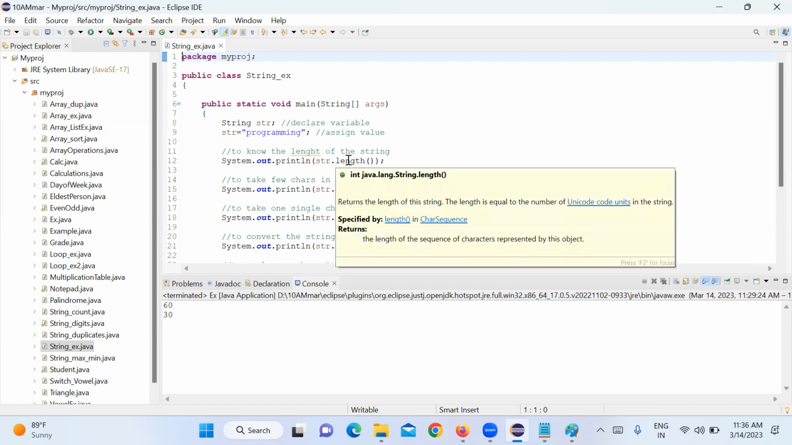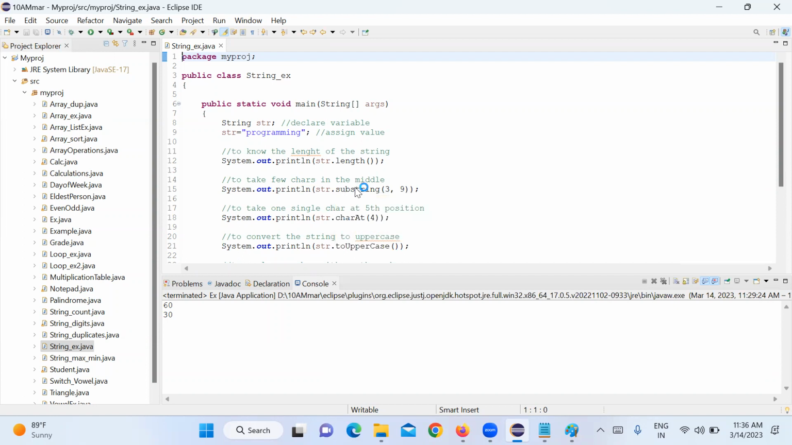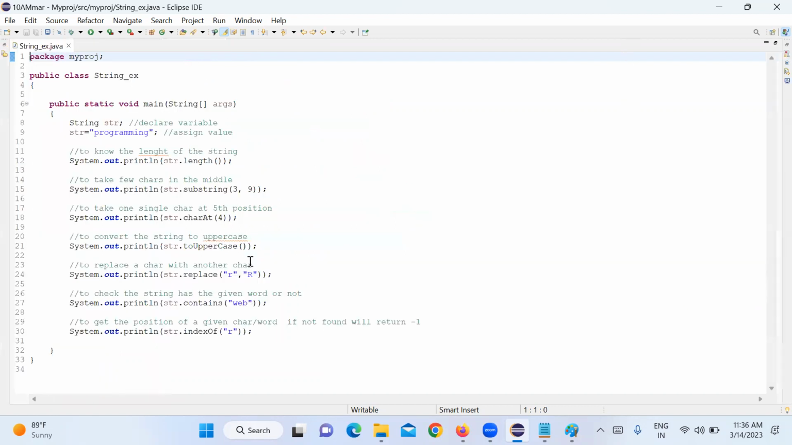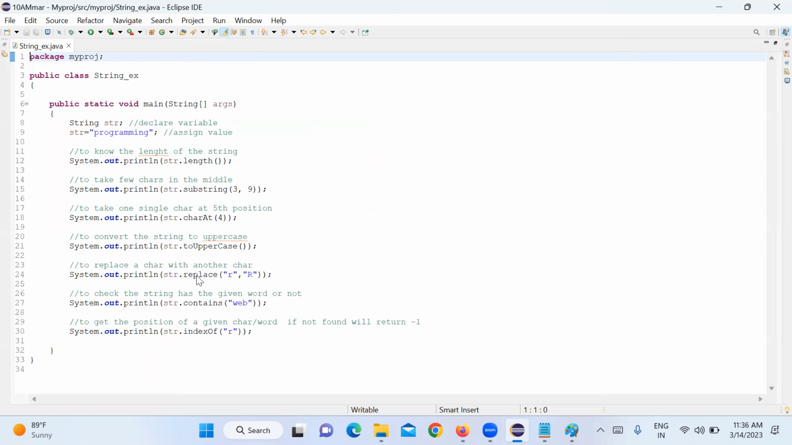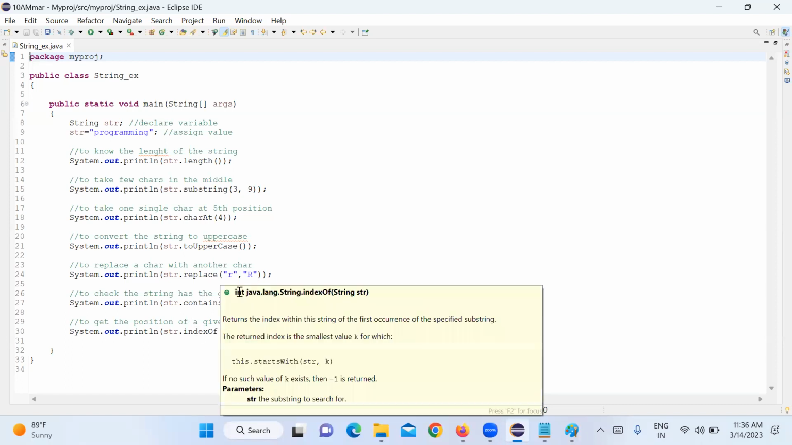So length returns a value. String substring returns a string value. charAt returns one character value. Replace again returns a string value. Contains returns a boolean value. indexOf returns an integer value.